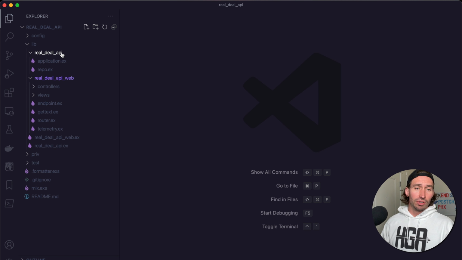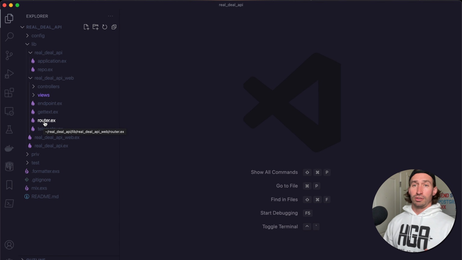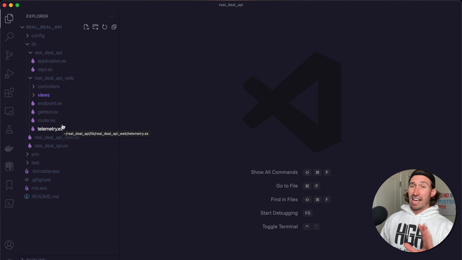So if we expand the Real Deal API directory, the Real Deal API web, you'll see a directory for controllers, which we'll be getting into, and views. And our views will just be JSON responses. And then you'll see an endpoint. You'll see the router, which we did do a little bit in our Pure Elixir endpoint with router. And I'll show you how everything is already pretty much set up for us and super easy to jump right in.